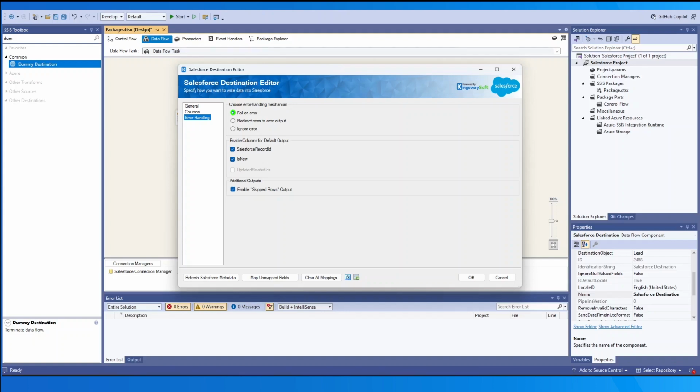If fail on error is selected, the component will fail on the first error that occurs. If redirect rows to error output is selected, the component will not fail if any error occurs. Instead, any record that fails will be passed to the error output, while any successful records will still be passed down to the default output. The error output will then show the error code, the column name, and the error message of the record that failed. The error output can be written to a database or any destination component for additional logging.